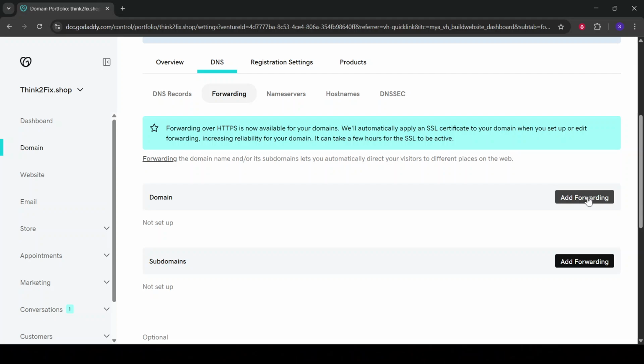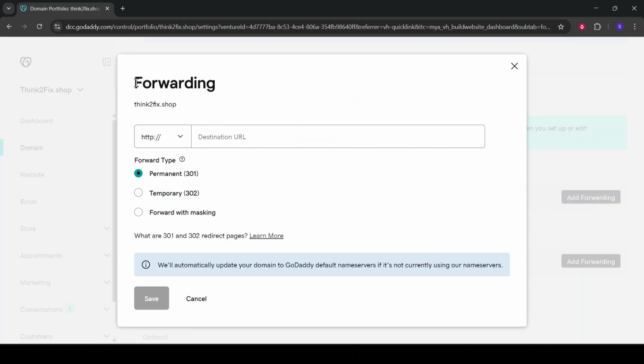Now you'll be prompted to enter the new destination URL. Carefully type in the URL that you want your old address to redirect to. Double check for any typos or mistakes, as this is the address your visitors will be directed to.